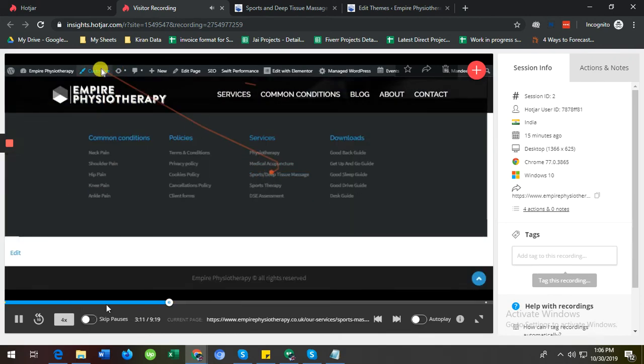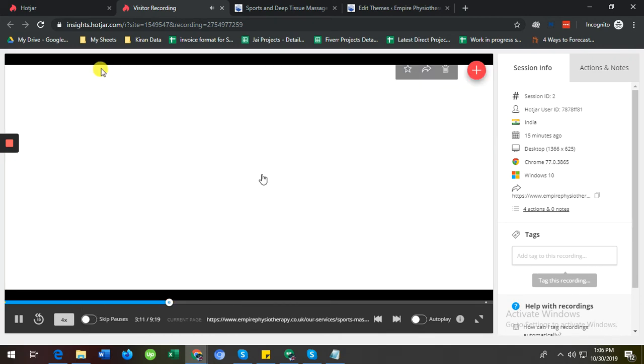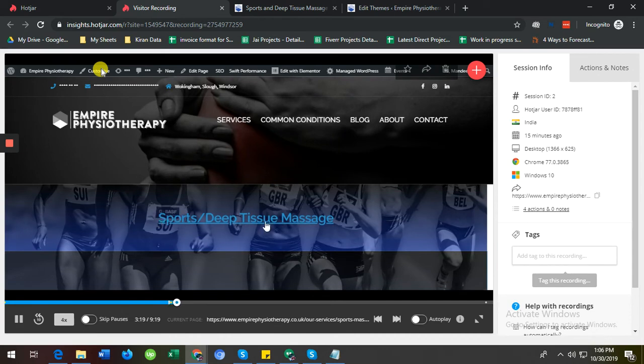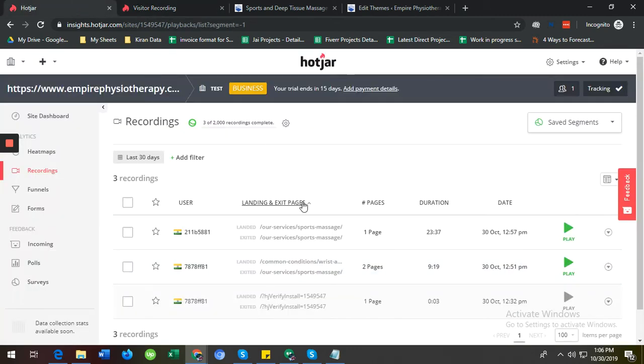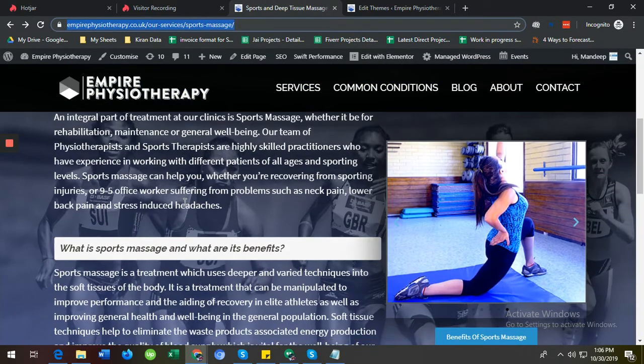Now you can see he clicked on a particular page, then he's redirected to this page. So you will see recording of all the activities of what a user does on a particular page. It basically records all the users' interactions, so you can know where you need to change the site.